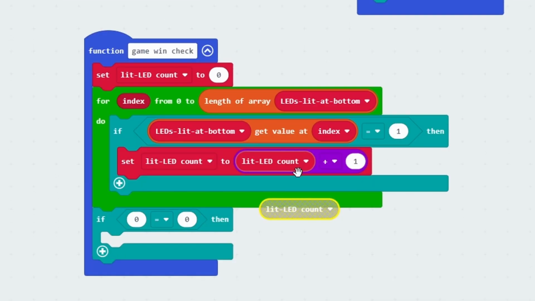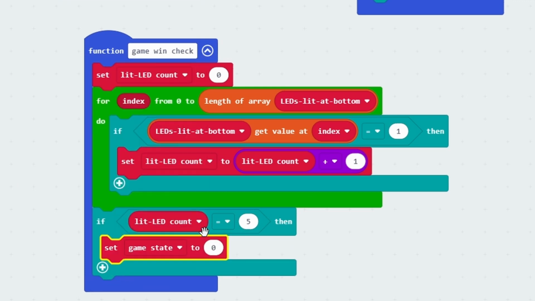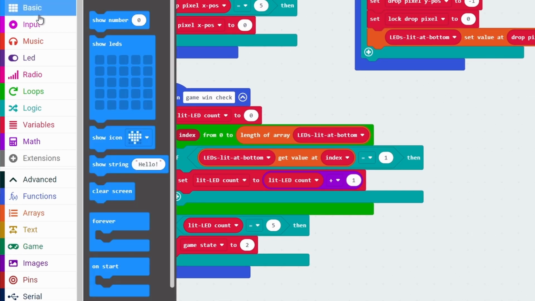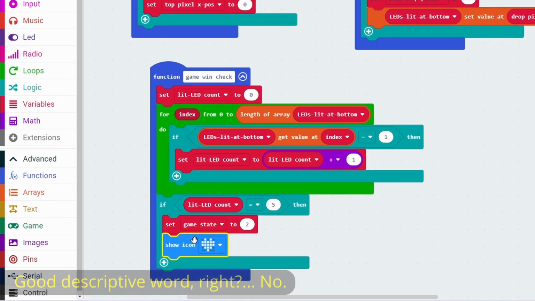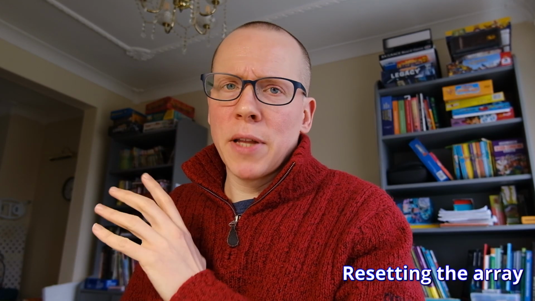If the LED count is equal to 5, in other words, all the LEDs are on at the bottom, then we want to change the game state to, let's say, 2. We can also just give some basic winning thing. There you go. And then, because the player might want to play the game again, we need to reset the array and make all the values 0 again.